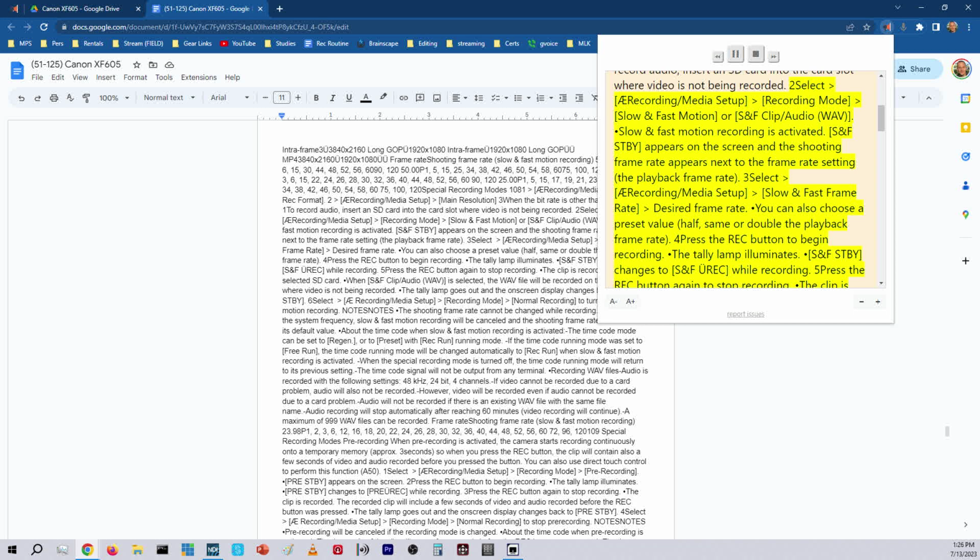4. Press the rec button to begin recording. The tally lamp illuminates. S&F STBY changes to S&F REC while recording. 5. Press the rec button again to stop recording. The clip is recorded on the selected SD card.